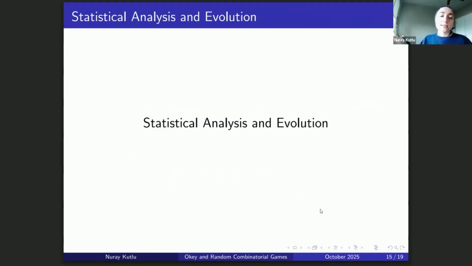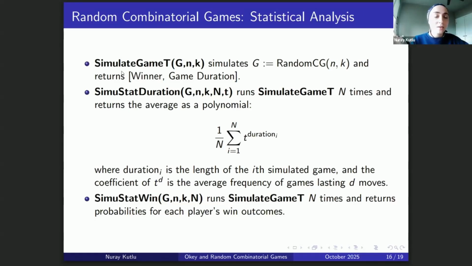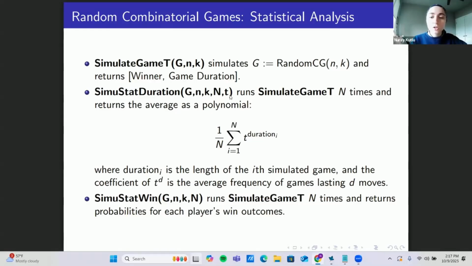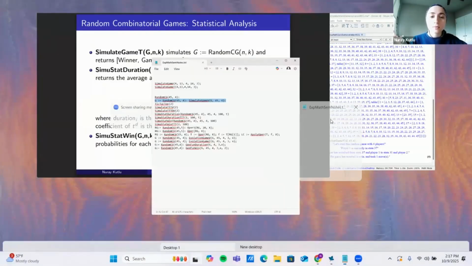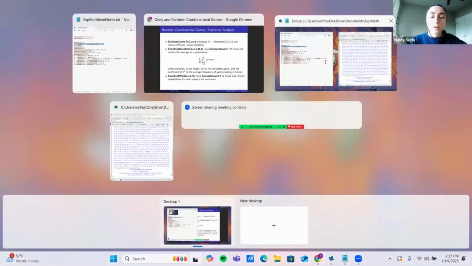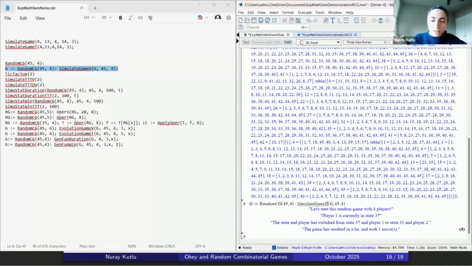Okay, so statistical analysis and game evolution. This is the experimentation we did on the random combinatorial games. The simulate game, I already showed you the verbose version, but the terse version simulates a random combinatorial game and returns the winner and the game duration. So I think it would be nice to try this with the terse version.